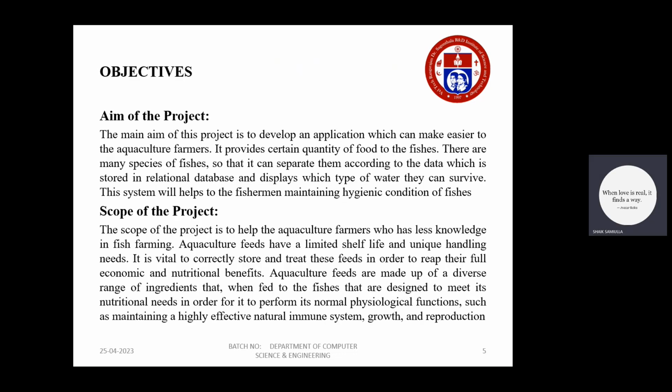So the objectives: the main aim of the project is to develop an application which will make it easier for aquaculture farmers to provide a certain quantity of food to the fishes. There are many species of fishes, so it will be difficult for the farmers to know which type of fishes. So here we are using a relational database and displaying the type of water they can survive in. This helps the fishermen maintain hygienic conditions for the fishes.